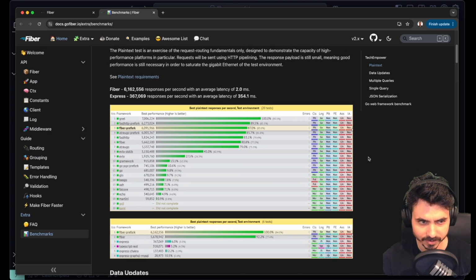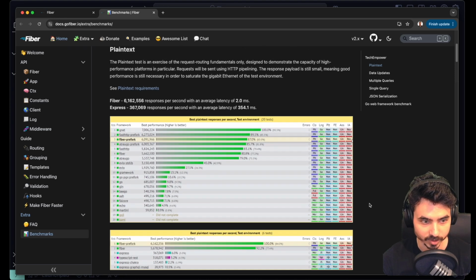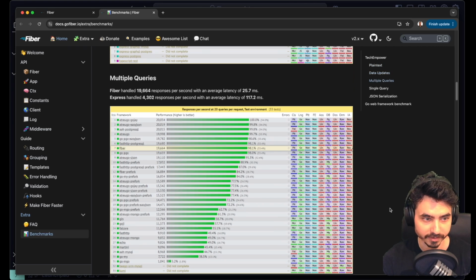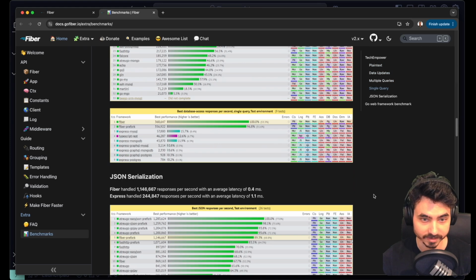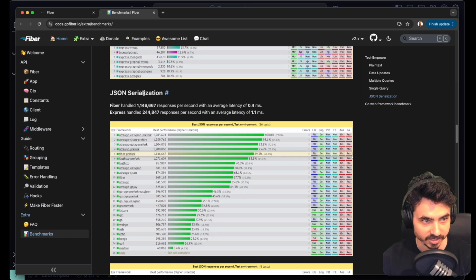So the comparison is pretty crazy. I wasn't really expecting such a huge difference, but yeah, Fiber is really fast. Obviously Go is very fast, but for a web framework, it's pretty fast. We have other things here like JSON serialization. Fiber handles more than 1 million with a latency of 0.4 milliseconds. Express handled 244,000 responses with an average latency of a bit more than 1 millisecond.